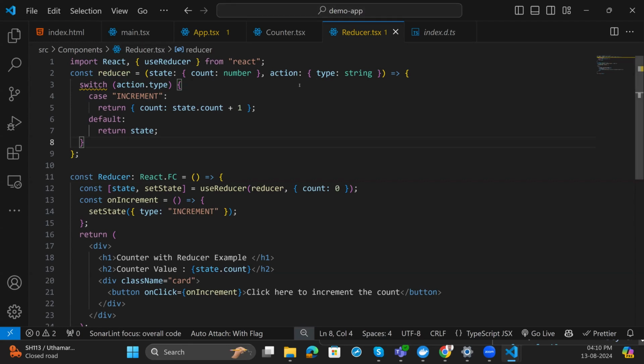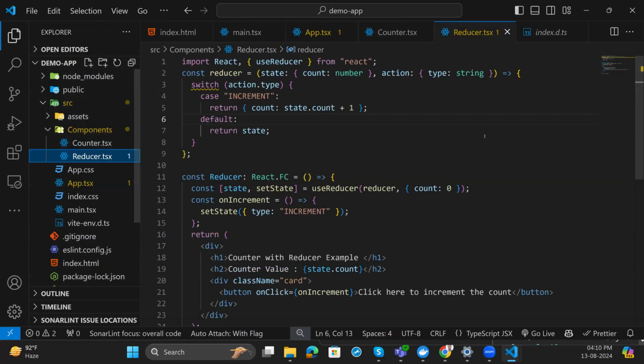Basically, it will mutate the state, create a new copy, a new state, and return the state inside this function. Based on the cases, it will perform certain actions, update our state and return a new state. Any questions so far? So this is the first type of hook we have seen so far.